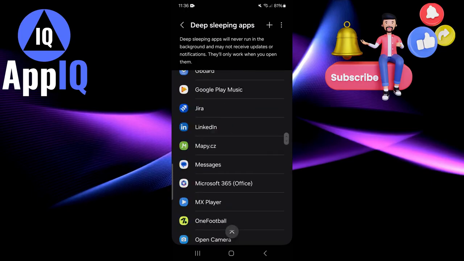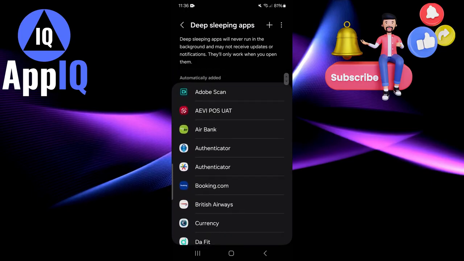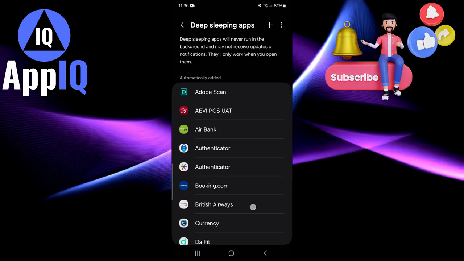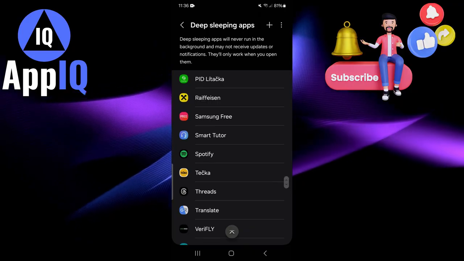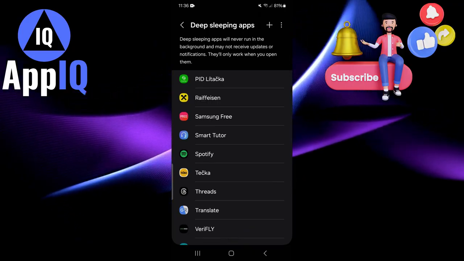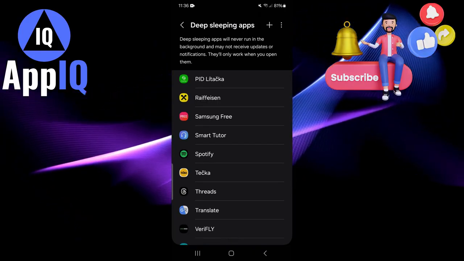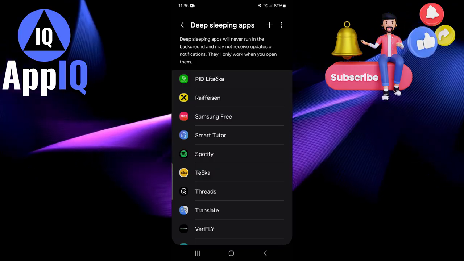And basically these apps will not run in the background. They will not work. I will not receive updates. I will not receive notifications from these apps unless I open them. So it's important to know about this, and it also helps to save your battery life as well, so that you don't get overwhelmed with all those notification updates and so forth from these applications, right?